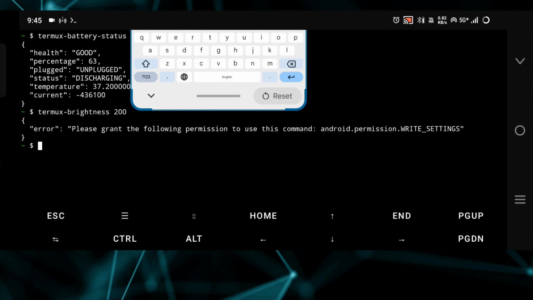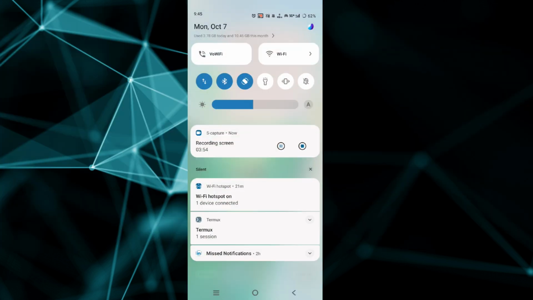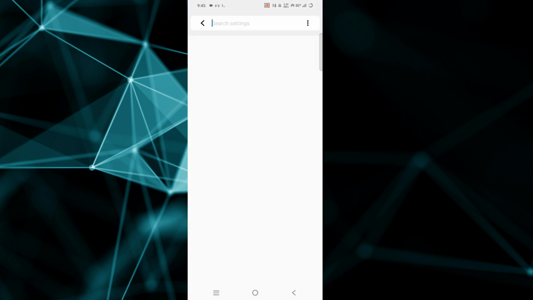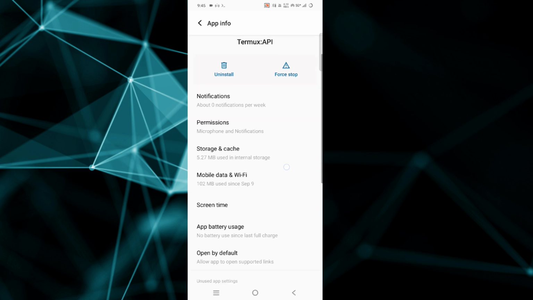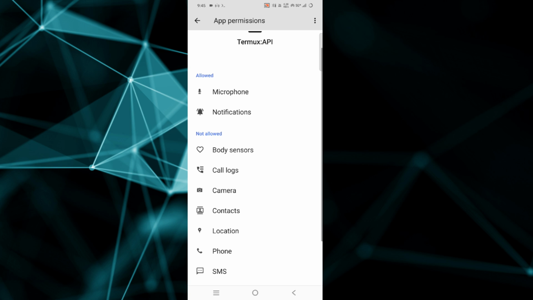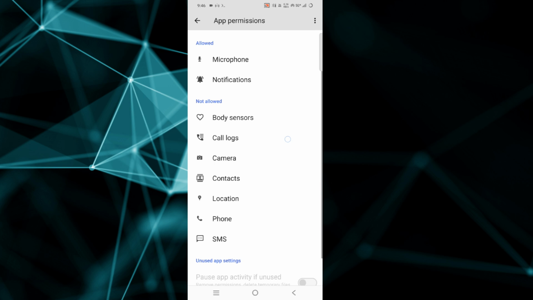It's actually very easy. We'll search for Termux in our settings. I'll go to my settings here and search for Termux. Here you can see I have multiple Termux tools installed, like Termux API and Termux. We have to give a few permissions to Termux API, so I'll open the Termux API. Now you can see the permission section. If you want to make calls, send messages, all kinds of things like this, I have to give all these permissions also.